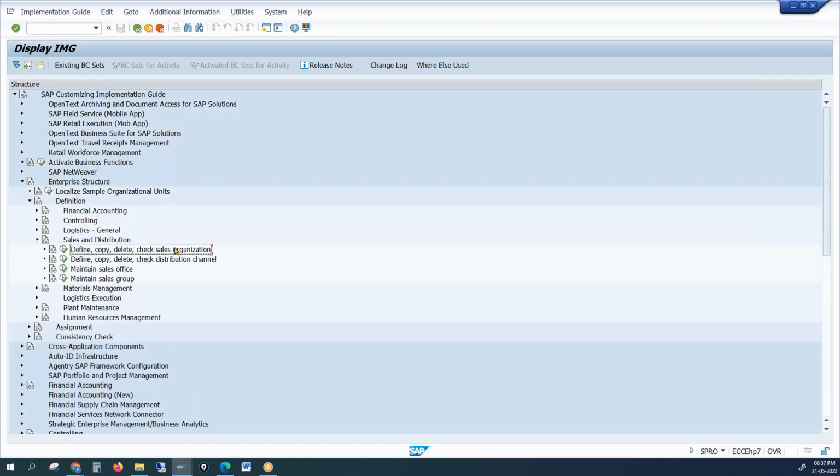Just wanted to know, division is configured by SD? Who configured a division in your project? SD will do that. Even though we said division is maintained at material level, which belongs to MM, SD will do the configuration in the project.